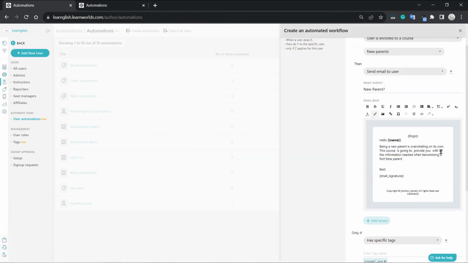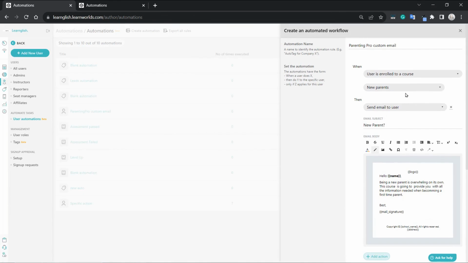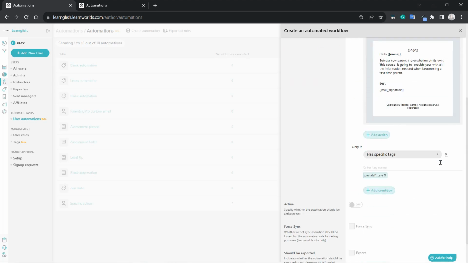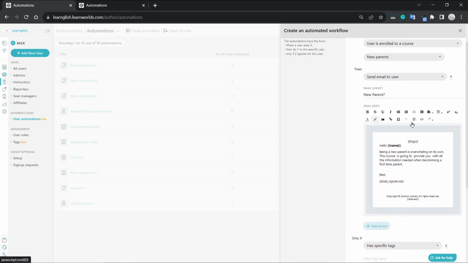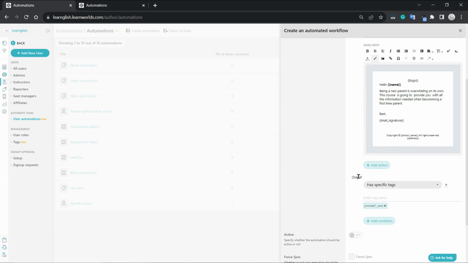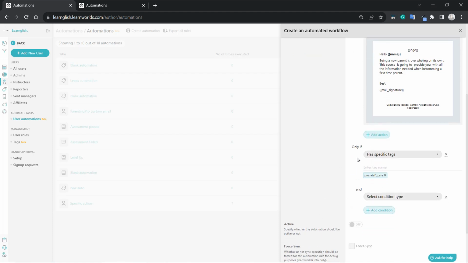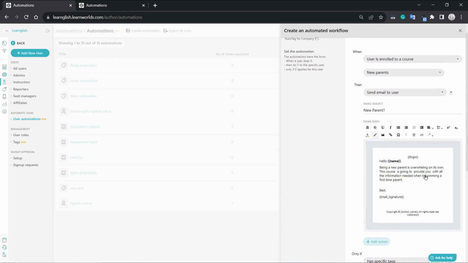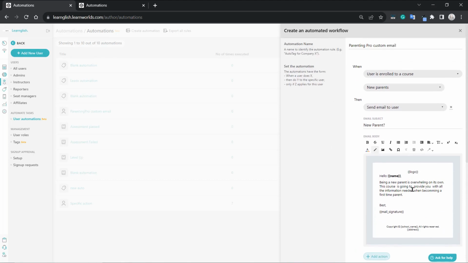So what are we creating here? It's quite similar to the previous one. So when a user is enrolled into this course, we want to send an email to them. However, we want to send that email only if, so you see that you can add more conditions into an automation, the user has a specific tag according to the qualification form. So if they are a new parent or if they're not, then based on their answer, based on that tag, you can set a specific email.